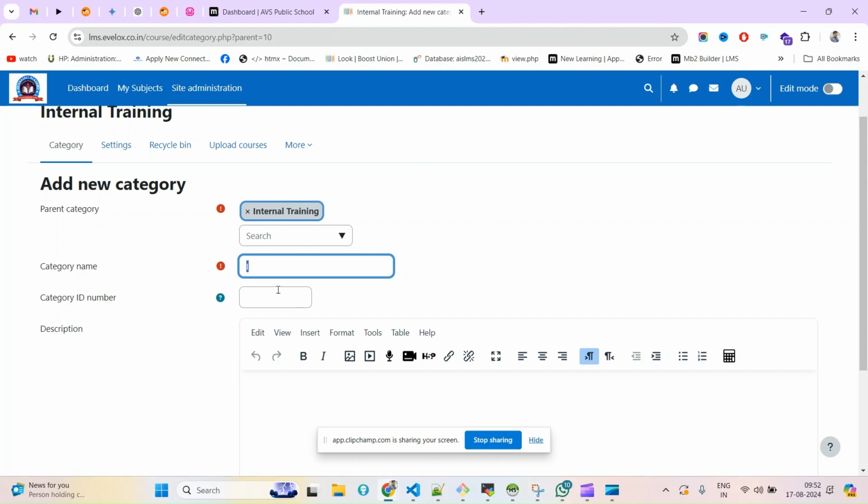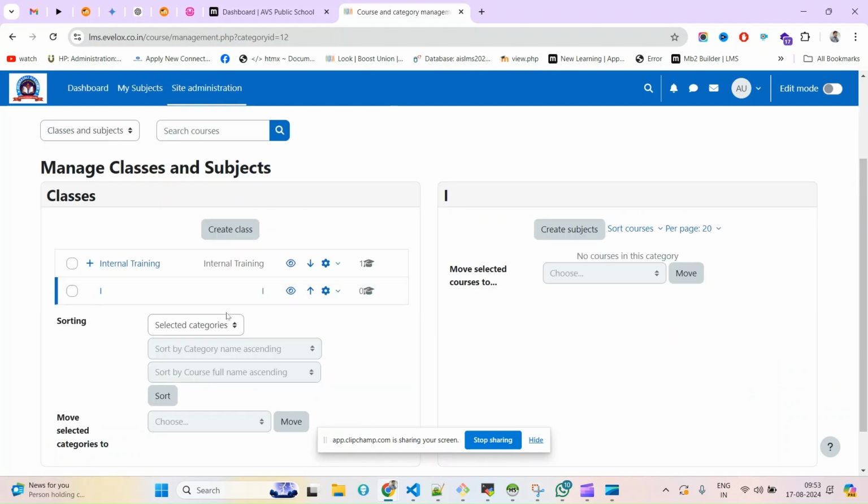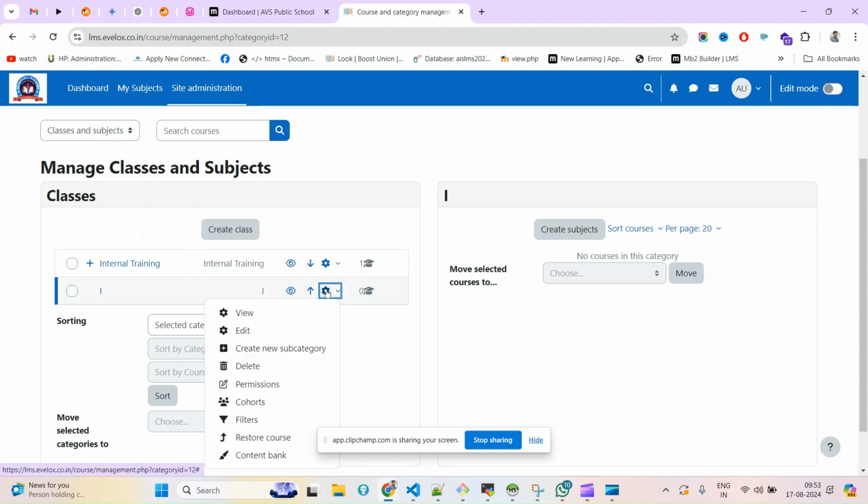Okay, so I have to put here the category ID number also. This will go inside this particular class, but in case you want to change, I want to make it on top, so I'll have to pick this one. So that's it. Now click on create this. Now you can see you have this class. So this is just a simple one.